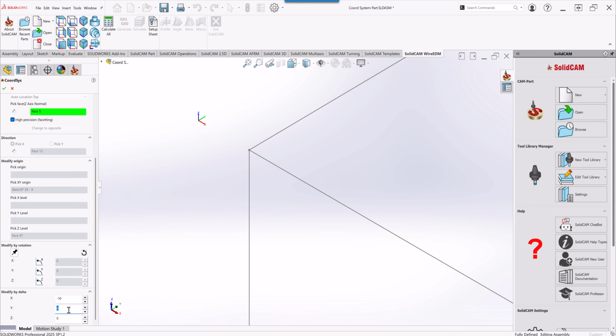I can move it now also in my y. Say I want to have my y at -2. It'll jump down to -2. Bringing it back by reset will bring it back all the way back to its original location. And this is how you can manipulate your coordinate system with modify by rotation or modify by delta.